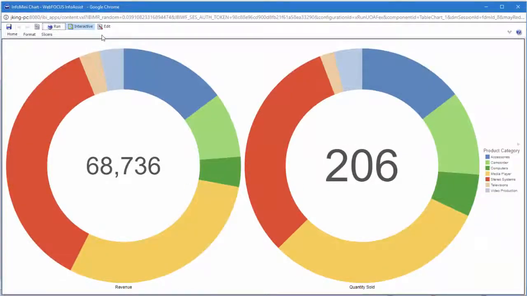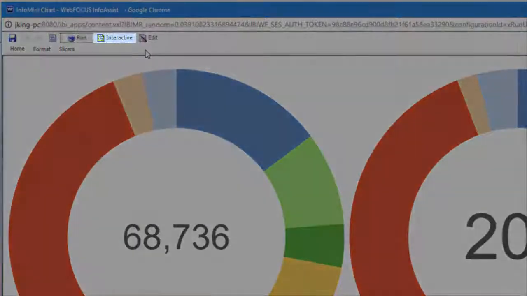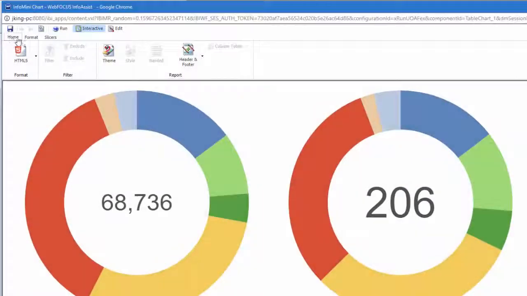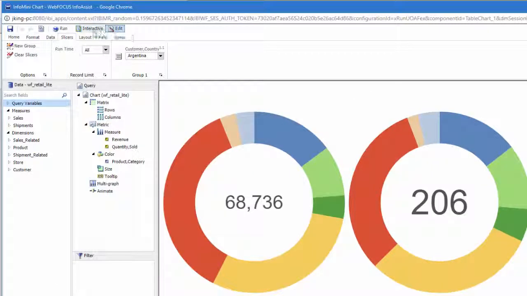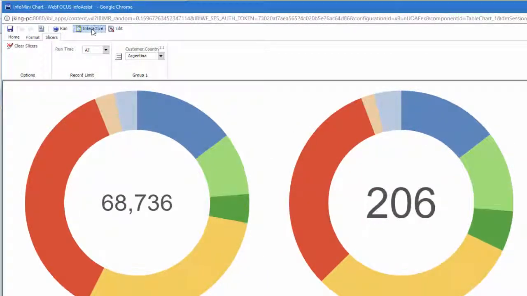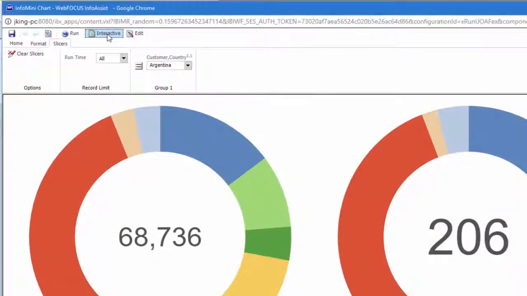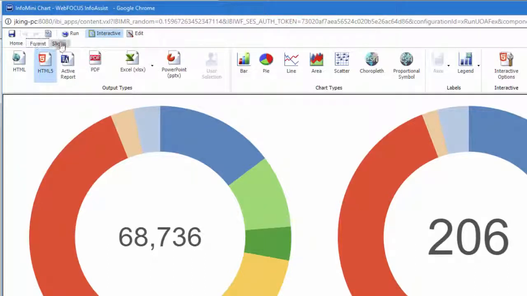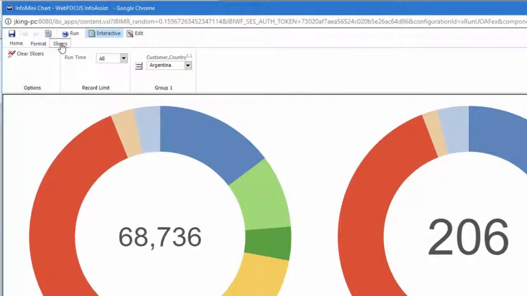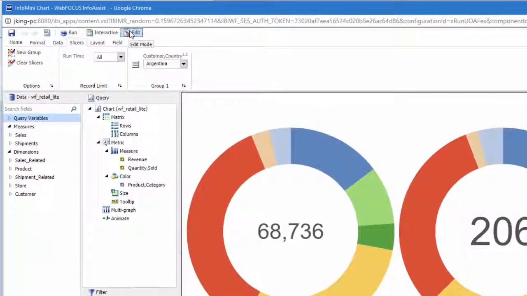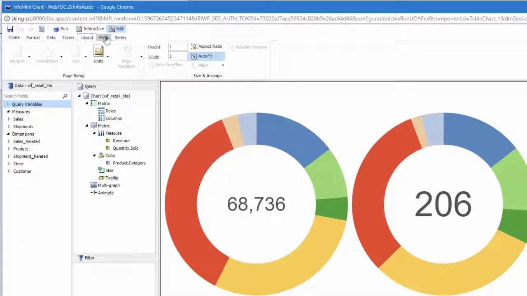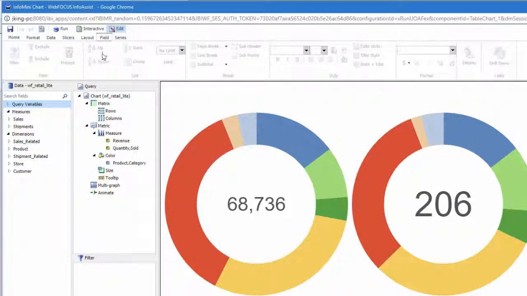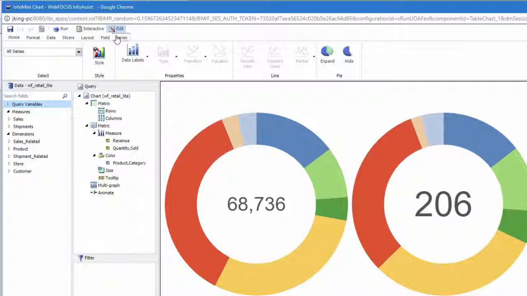There are 2 primary modes in InfoMini: Interactive Mode and Edit Mode. Interactive mode is used to format your content, while Edit mode allows you to develop it. Interactive mode is the default mode when an InfoMini application runs. The following options can be activated in interactive mode: Home tab, Format tab, and Slicers tab. In addition to the tabs that are available in interactive mode, the Edit mode provides options to activate the Data, Slicers, Layout, and Field tabs, as well as the Insert tab for documents and the Series tab for charts only.